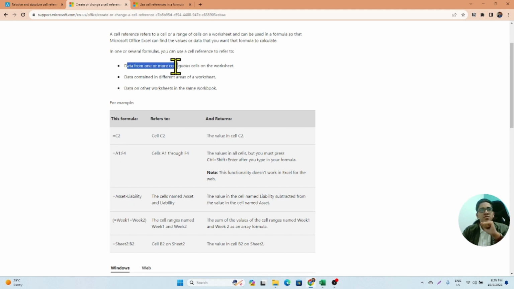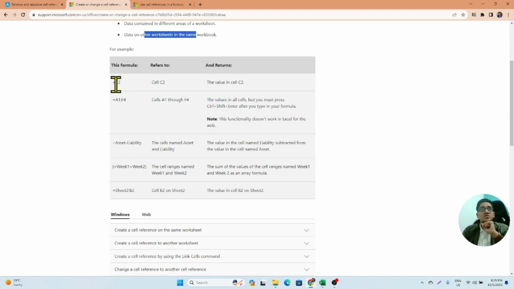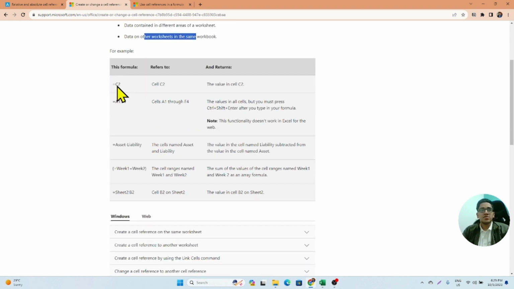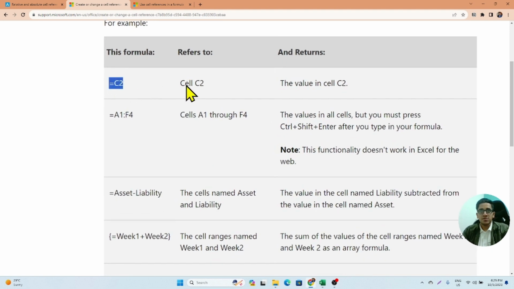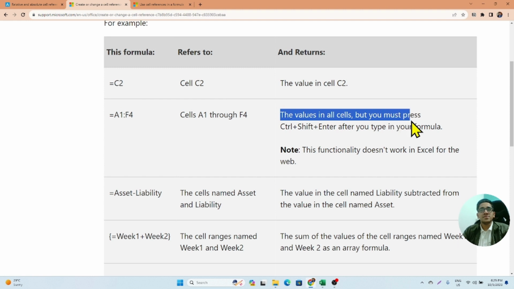Now, the type of cell reference can vary. It can be one or more contiguous cells. It can be in different areas of the worksheet, or it can be different worksheets in the same workbook, right? So if you just write equal to C2, this will fetch you the value in the cell C2. If you write A1 to F4, the values in all the cells will be displayed, but you need to press Ctrl Shift Enter after you type your formula.